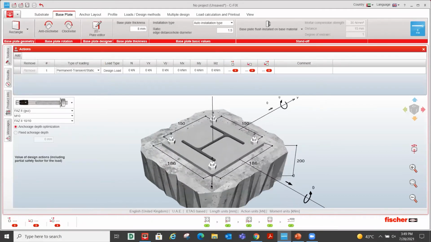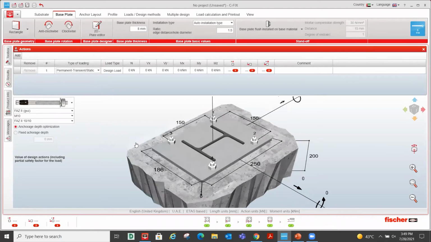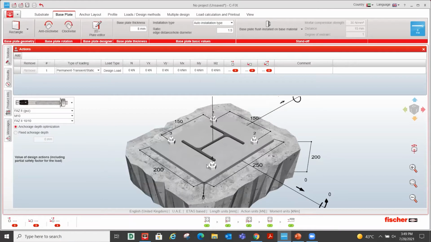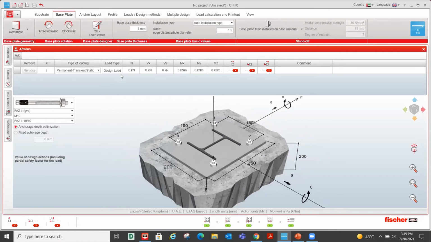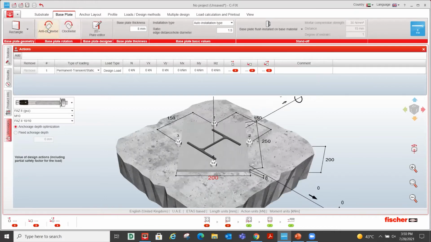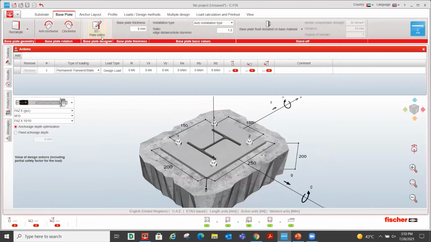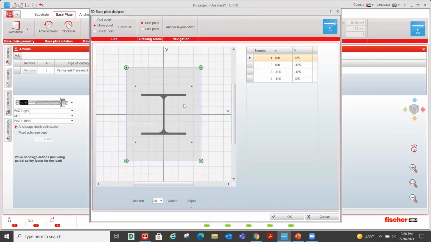I would make it around 250 here, and on the other side, let's make it 200. So I have made a 250 by 200 rectangular base plate. Now there is also an option to rotate the base plate. You can rotate the base plate in 45-degree steps, and both clockwise and anti-clockwise options are available. Coming to the 2D plate editor, here you have the option to edit the base plate. If you want to edit, you can just put the base plate in this direction and you are done.